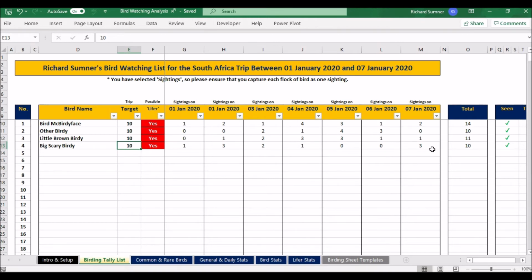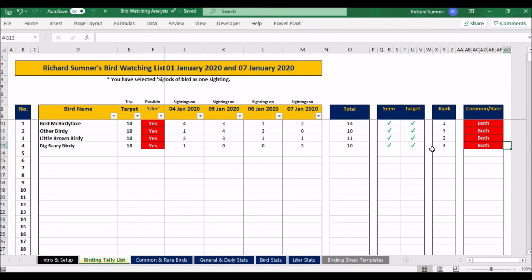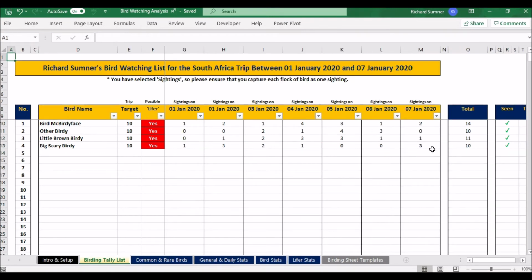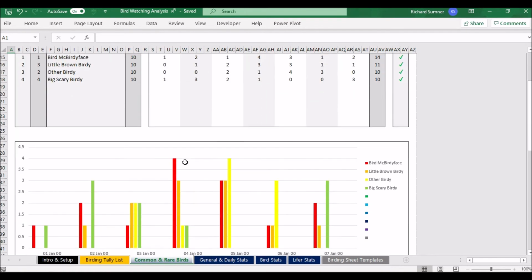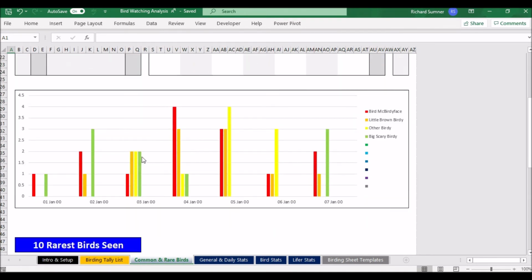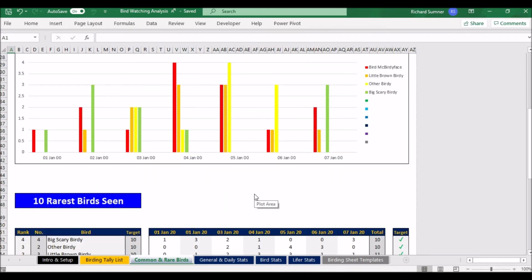That will tell you the totals. As you can see, it'll show you all the blue columns basically total. So it'll total up the totals. You can have a look through that and whether you've seen it or not and all that kind of thing. You can see the 10 most common birds on your trip. You can see which birds, the 10 most common birds and how many you saw on each day.